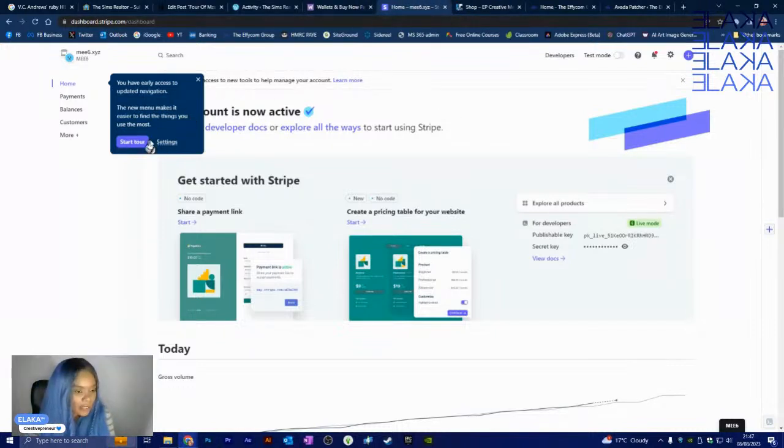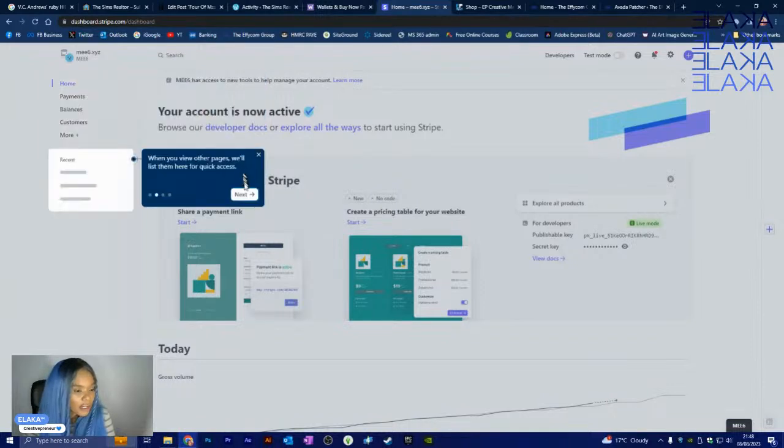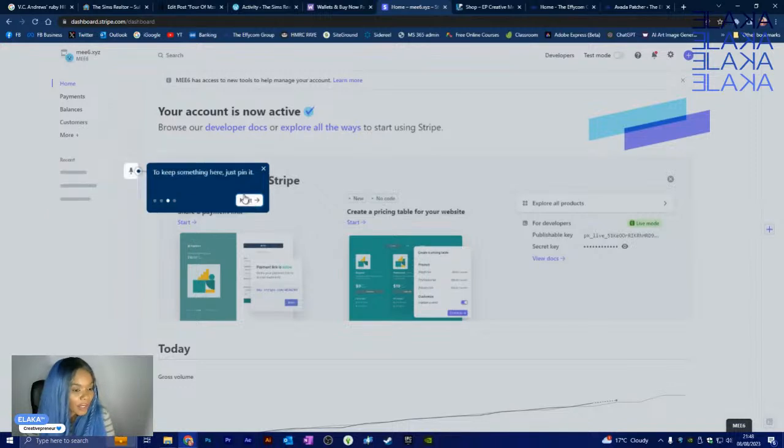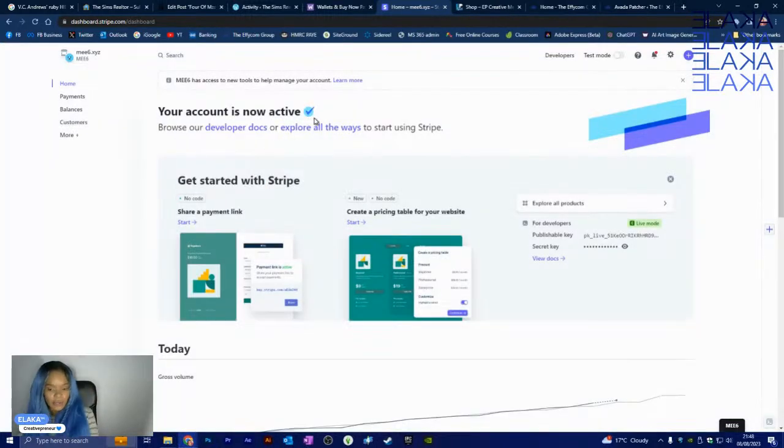So here, you have early access to updated navigation. The new menu makes it easier to find things you use the most. Okay, let's start the tour. Hopefully the tour is not too long. Your core items are in the main menu. When you view other pages, we'll list them here for quick access. To keep something here, just pin it. Find everything else you might need under more. Okay, and it's done. That was a nice little quick tour.